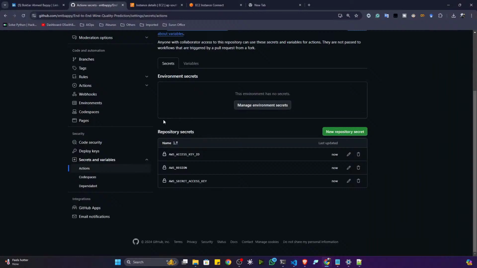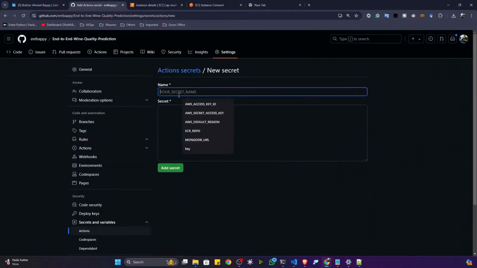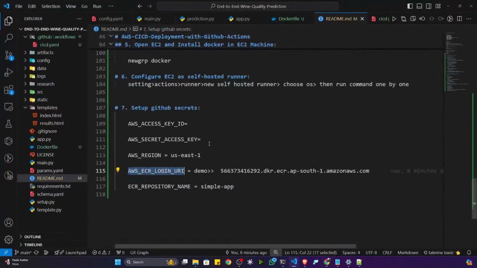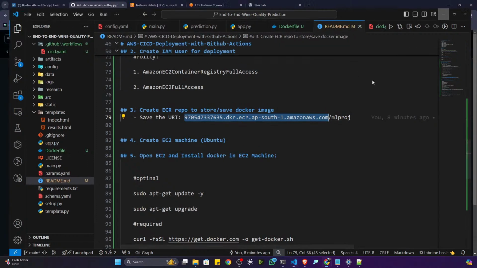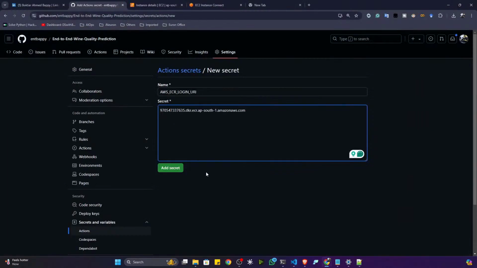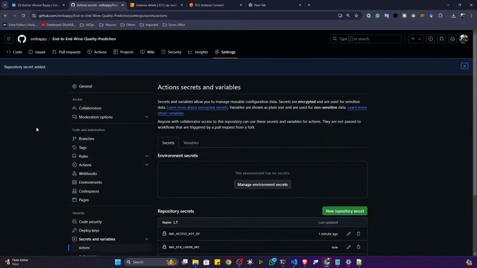Now let's give the ECR login URI. Copy. What is the ECR login URI? Remember we copied one URI, right? This one. Copy till .com and paste it here. Make sure you are giving your own, guys, not mine. Otherwise it won't work.